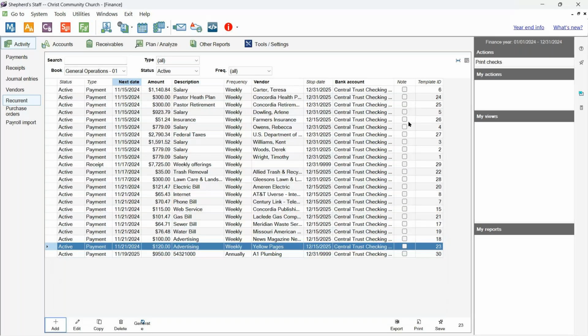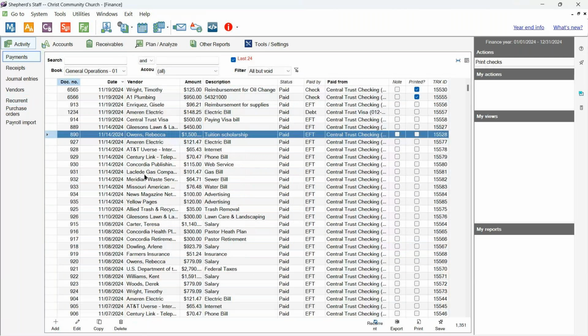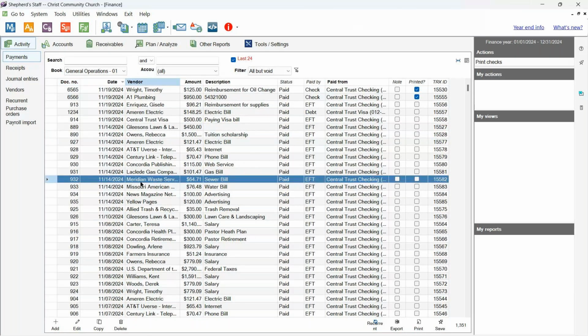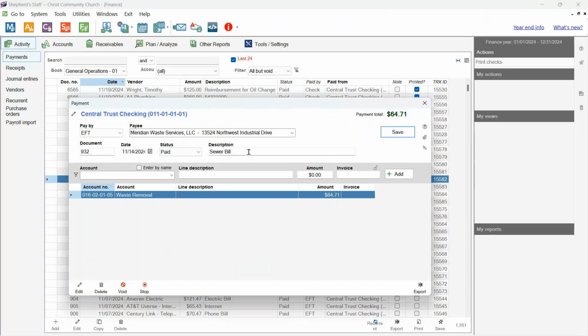Once they're created and you look in the view here, they look just like whatever they were created to look like. So here's this one, Meridian Waste Services. It had the sewer bill listed here. That's why that particular vendor had sewer bill in the vendor customer number field, because it then automatically filled in the description for me. So that's your recurring transactions.